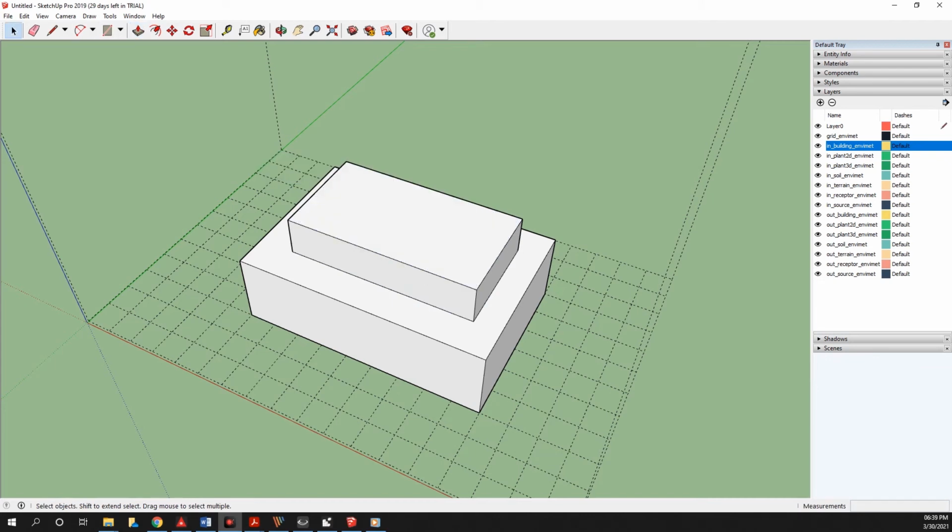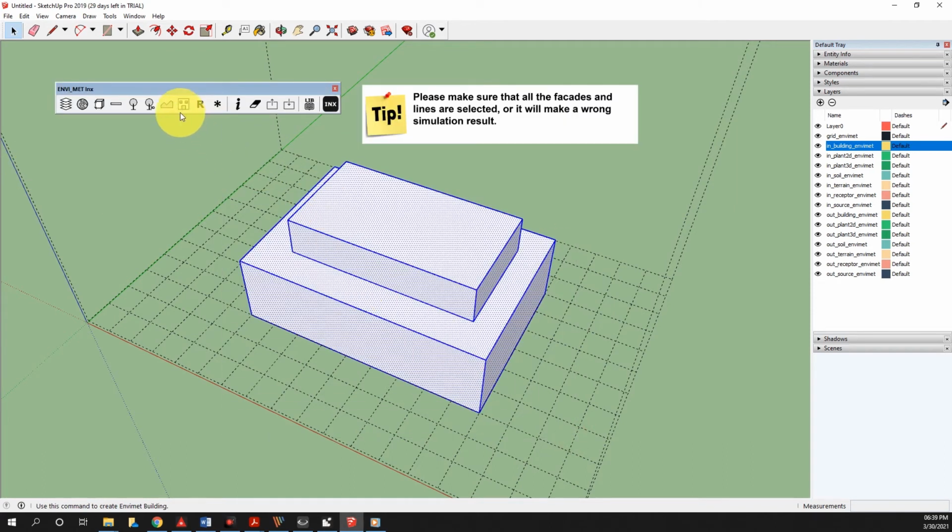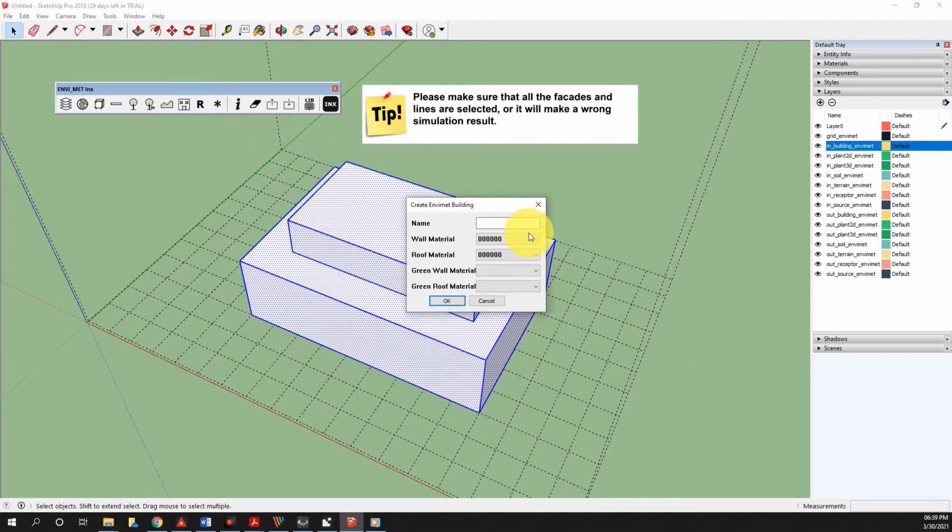Once the building has been created, please select it and click on the Create ENVI-met Building button. Here's a little tip. Please make sure that all the facades and lines are selected, or it will make a wrong simulation result.